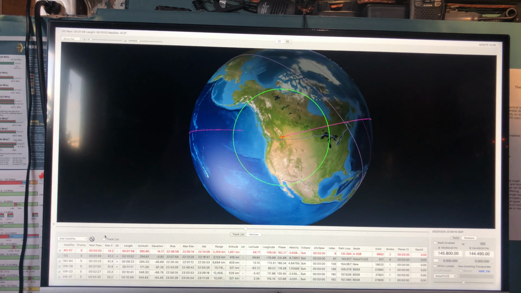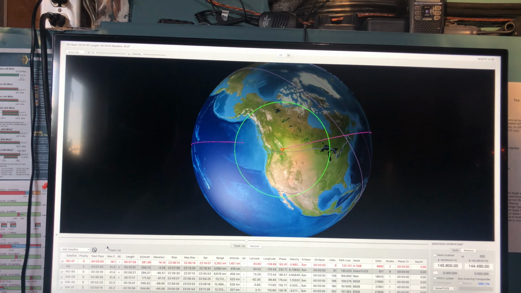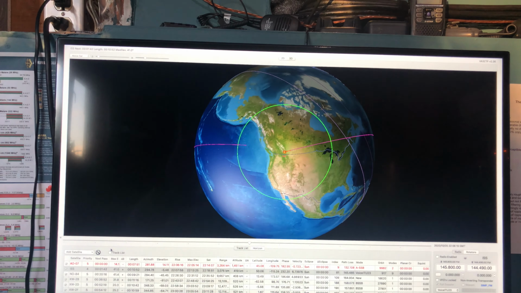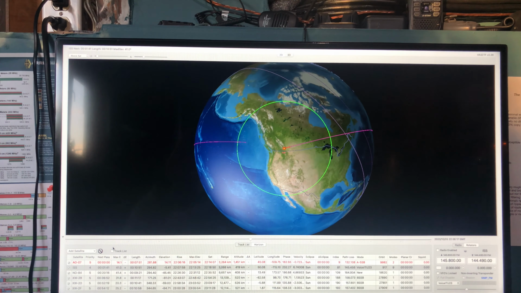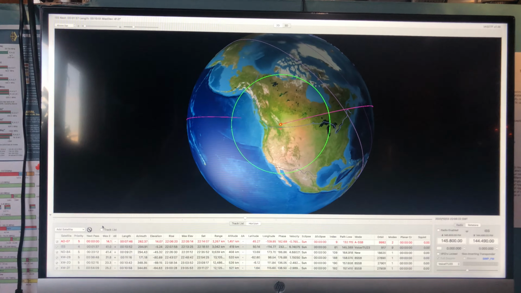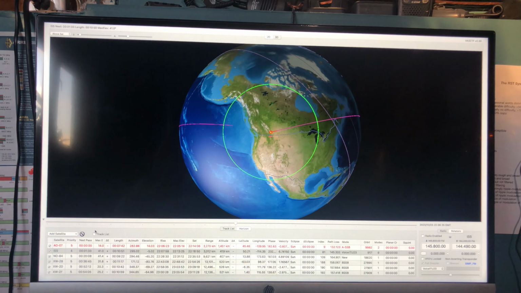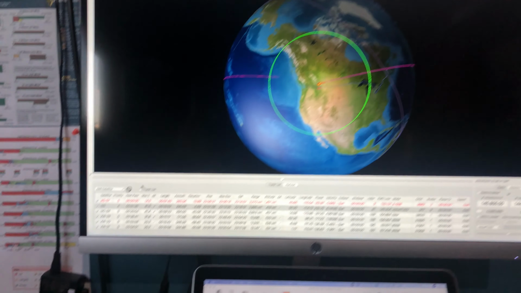If we look down on the bottom, we can see the next pass is going to be in 1 minute and 40 odd seconds. And it will have a max elevation of 41 degrees. I'm just using a vertical antenna, so not the best for capturing satellites, but it does work.